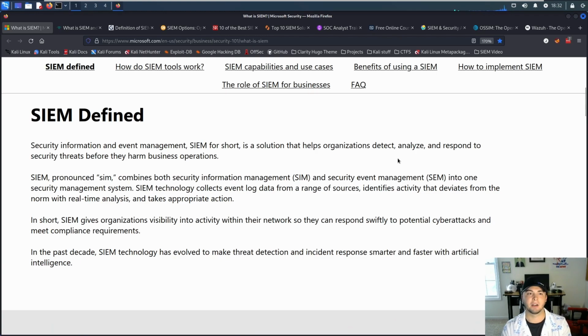Let me scroll back up here. Here's the definition of it. This one's actually a really good one. It's a solution that's going to help organize, detect, analyze, and respond to security threats before they harm business operations. Thank you, Microsoft. And really, that is the best way to describe it.